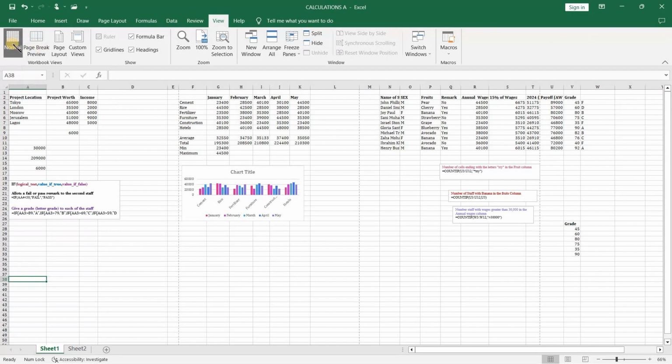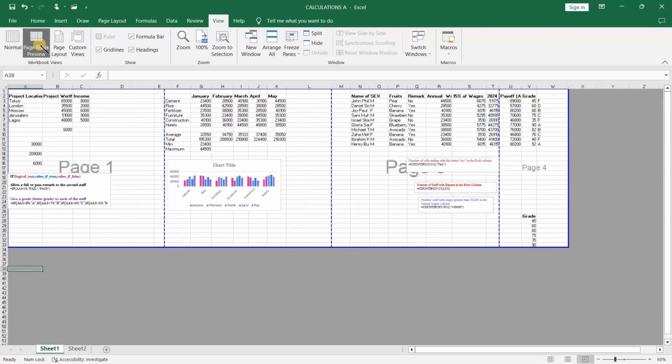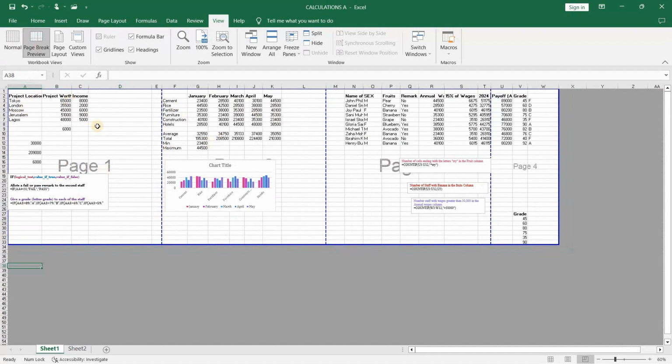You can as well move from the normal view to the page break view. So this shows you how your work will be when printed. Page 1, page 2, page 3, and so on. Of course, you can manually rearrange them to align with what you want.